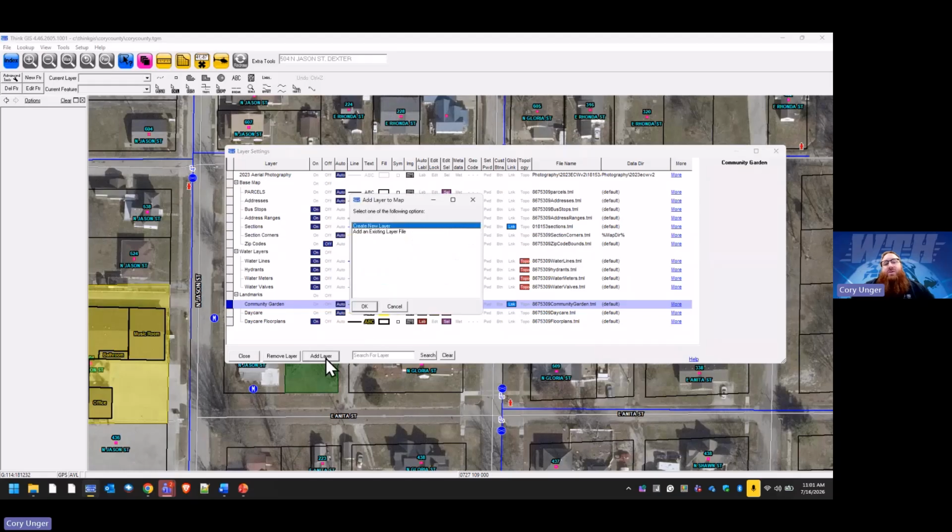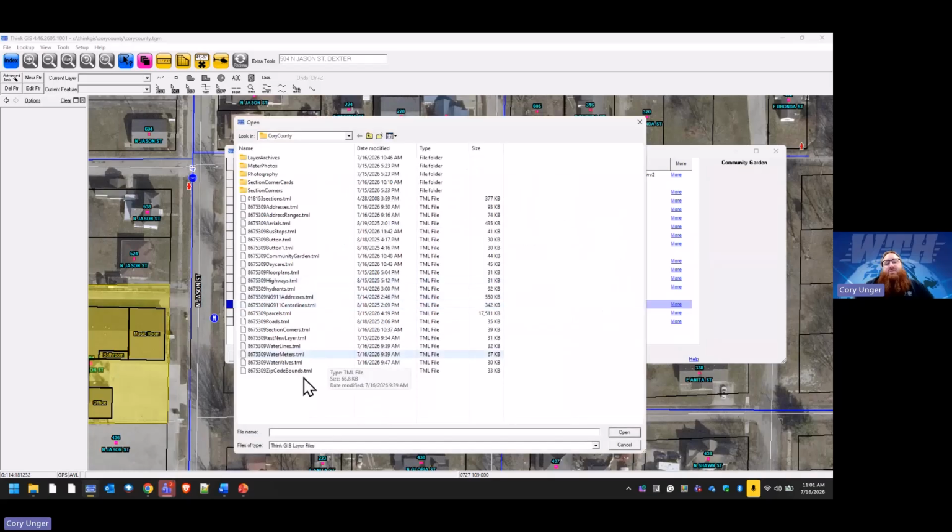So if we hit add layer and add an existing layer, the reason it's nice to have your FIPS code set up is if we had a layer in here without a FIPS code, it would be down here at the bottom alphabetically. So that's where having things alphabetical that way is important. And that's where you'll see the sections up here. That's from Sullivan County. So it's 18 is the state, 153 is the county. So that tells me what county that came from.